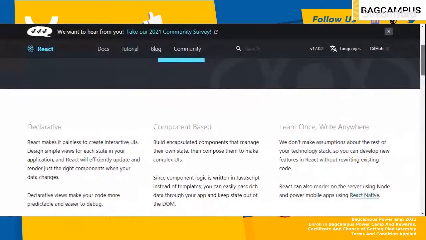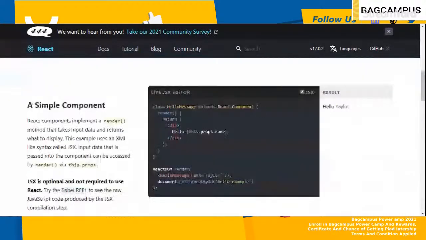So let's try this. If I change the name to my name, Krisha, what happened? It shows the result "Hello Krisha," right? If I change the name to Ritesh, it shows "Hello Ritesh," right? If I change it to this, it shows like this, right?